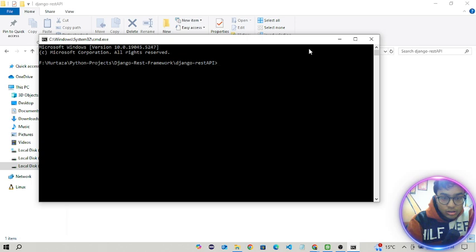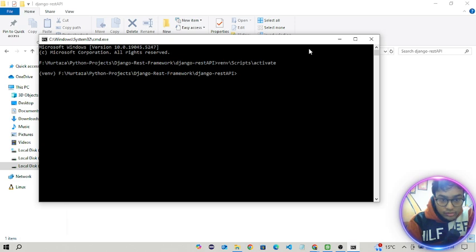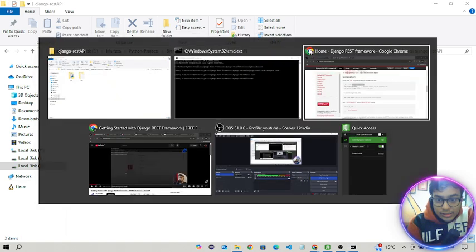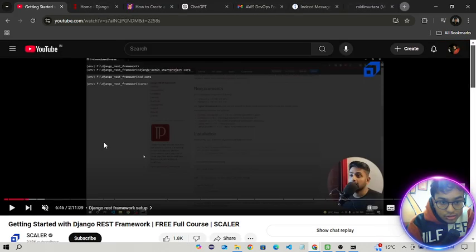Open cmd. And inside that, let's activate our virtual environment. And after that, we have to say django-admin startproject core. Okay, and after that cd core, and after that we have to say django-admin startproject. It is the thing. Let me see.